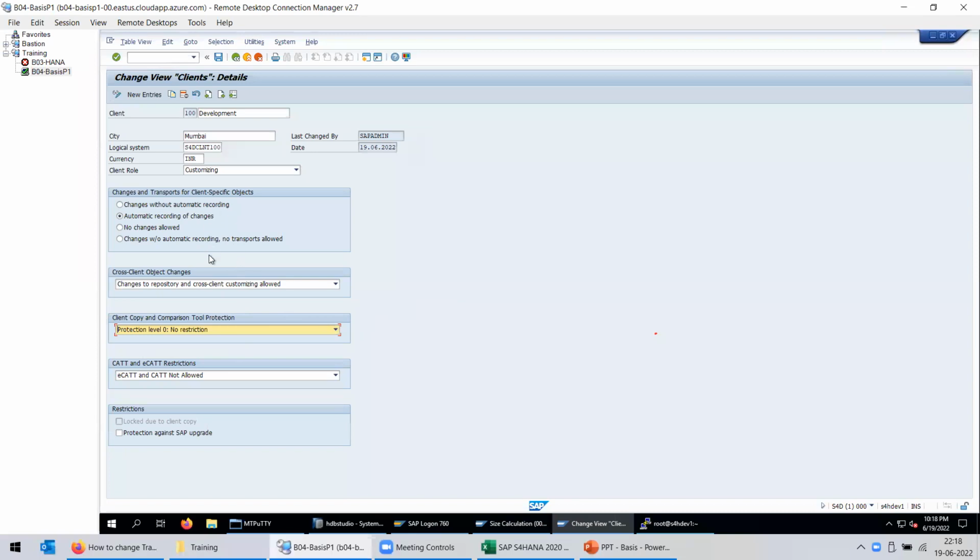The rest of these options are related to your TMS or CTS, the change and transport system. By default, this option is selected: automatic recording of changes. When you see automatic recording of changes, it means whenever you try to save any changes, it will ask you to create a TR. That is automatic recording. It will automatically ask you to create a TR and record the changes.